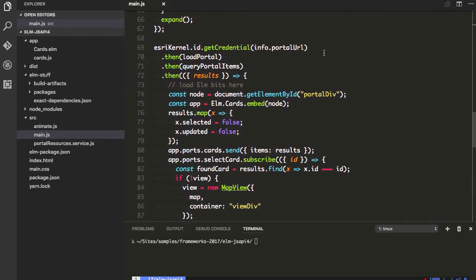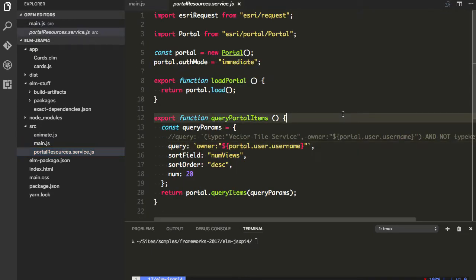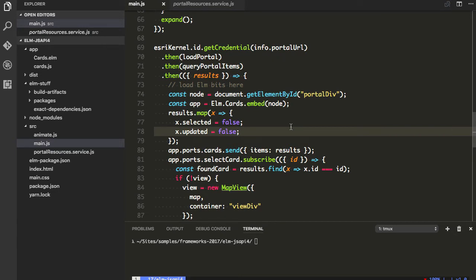So here we go. I log in, I load portal, so I load my portal API stuff in, and I query for all of my items that I am the owner of. If you want to just see what the query looks like, it's right here. I'm just searching for stuff where I am the owner, the person logged in to the portal. And then I'm going to go ahead and embed my map when I get everything, right?